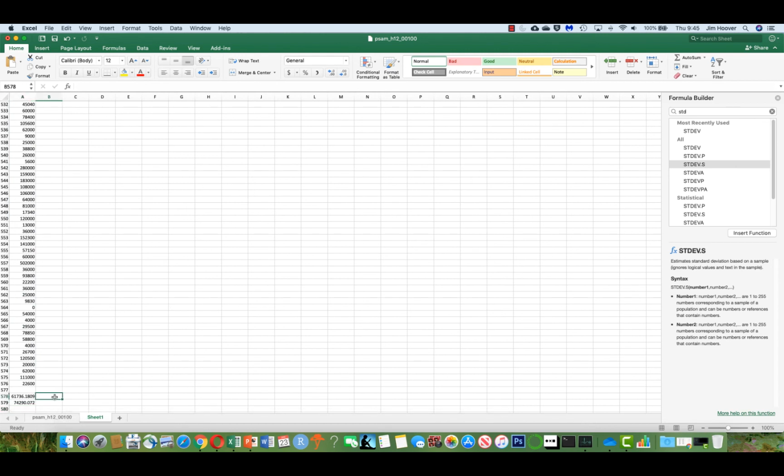We're going to label this right here, just so we remember, average or mean, and standard deviation. Okay, so now we have the two things that we need. One is in A578 and the other is in A579. Now we're going to go to the top, I just did Command up, and now we're going to do the standardized column.